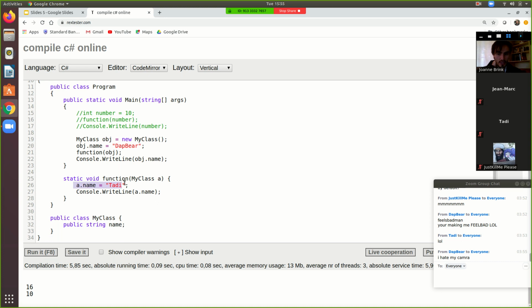In the function, we update name to Tuddy, and then we say Console.WriteLine a.name. And when we come back, we say Console.WriteLine obj.name. So what is this going to print out? What is this going to print out, guys? You tell me quickly.